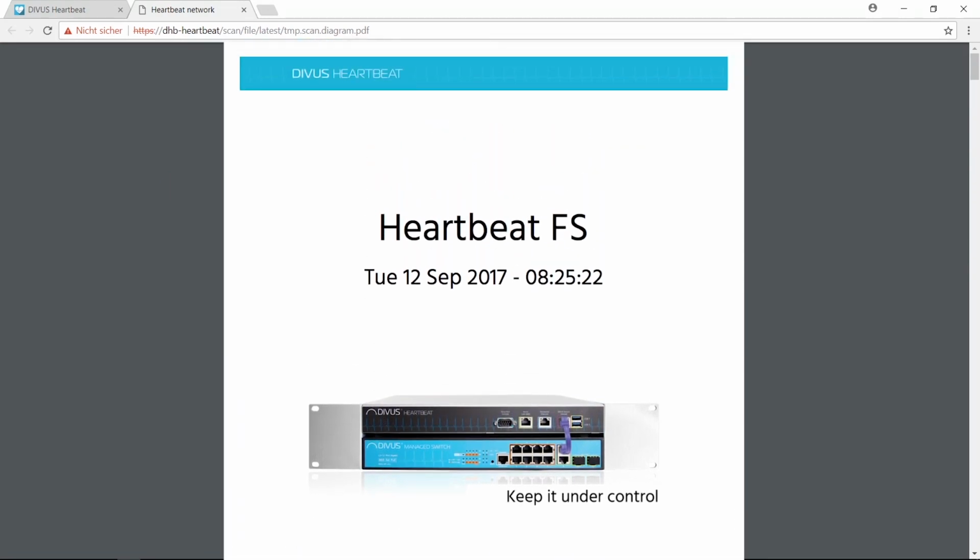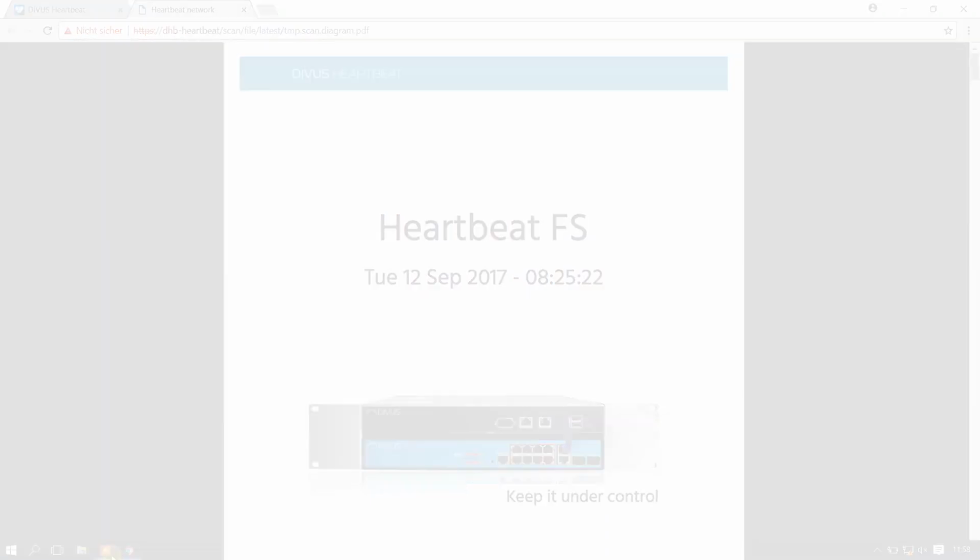Now, the heartbeat knows about its network and can manage it optimally. And you can too. Have fun!